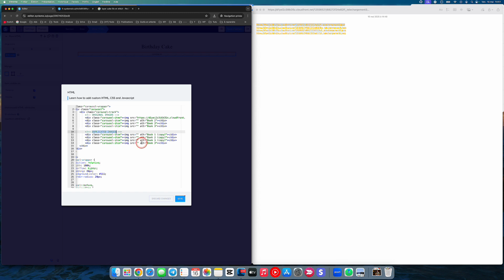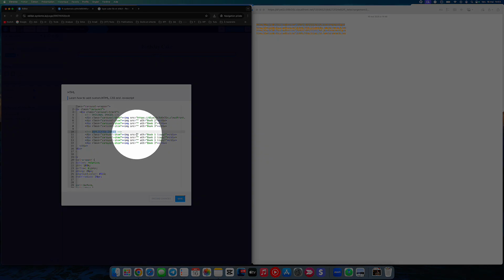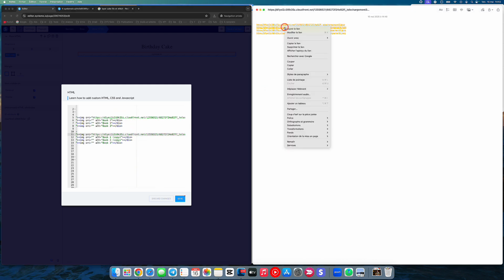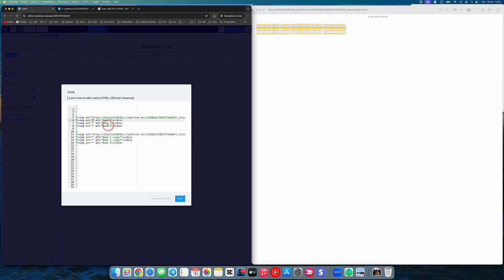I'm going to explain to you why in a second. So I'm going back to source here, equal, just right between, and Command V, and I'm copying the exact same URL. And then I'm just going to repeat the same thing for the number 2. So right here, Command V, and right here, Command V.